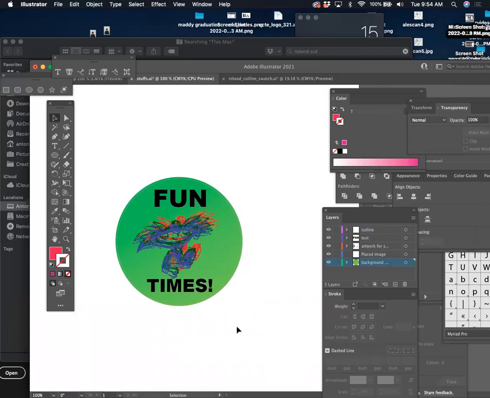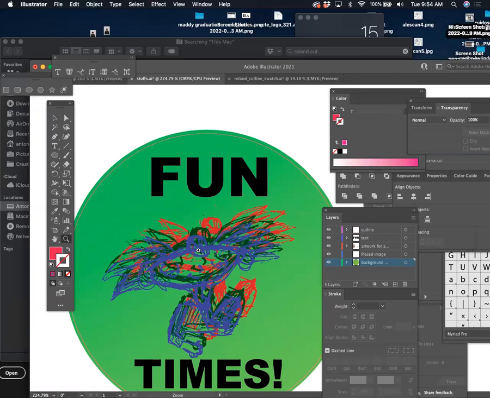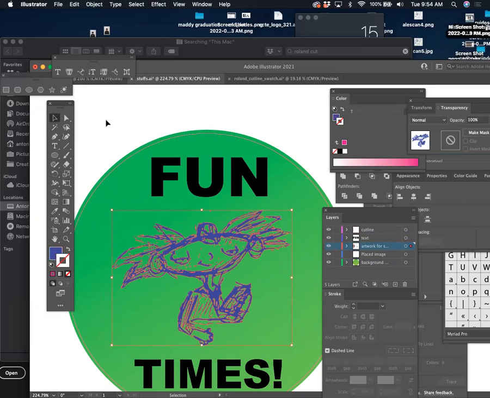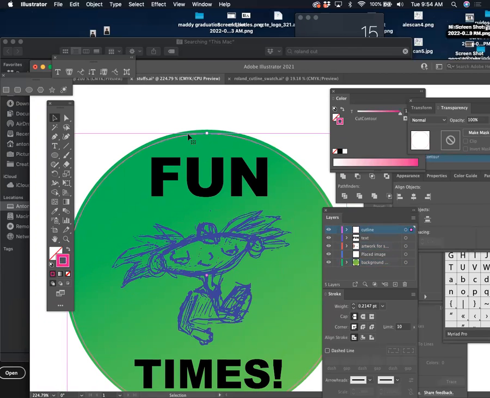All right. So there's my sticker. I've got my text. I've got my artwork. You know what? I think I'm going to just take one of these away. I'll leave the blue one like that. Right. And I got my background color and I got my cut line. Everybody there? All right.